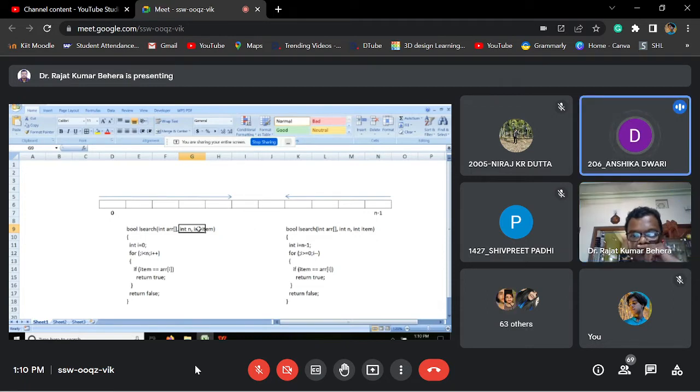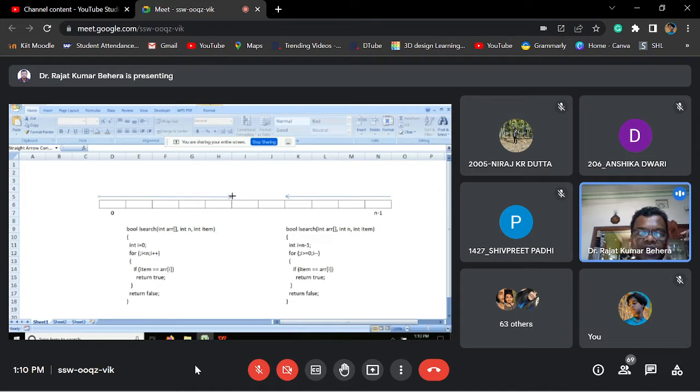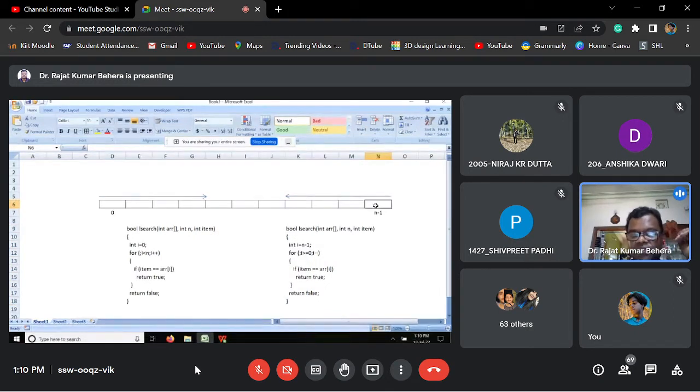Sir, can you repeat the question? The question is that we have discussed the linear search which goes from the 0th index to the n minus 1 index. This is the algorithm, or the code snippet. We have also seen the search starting from the n minus 1 index and going towards the 0th. So till this point, is it clear?